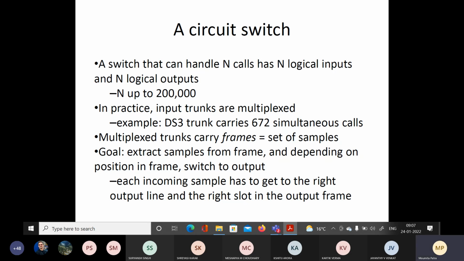Now in practice, we have studied multiplexing and demultiplexing, right? So in practice, these input trunks are multiplexed. For example, one DS3 trunk can carry 672 simultaneous calls. So what does this multiplexed trunk carry? We have already studied that when we do multiplexing, we get a frame as an output, right? So the multiplexed trunks will carry frames, which are nothing but a set of samples.